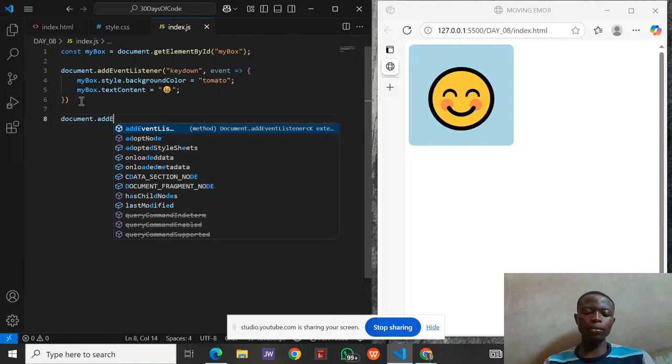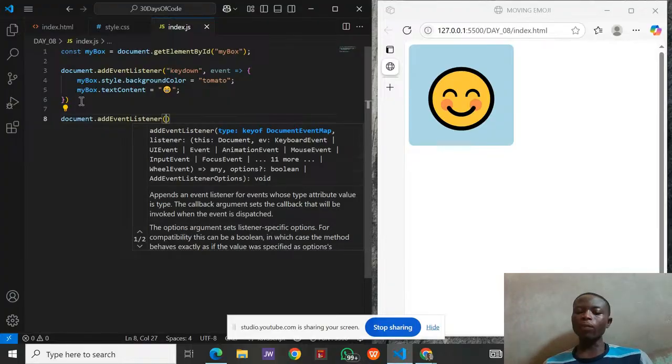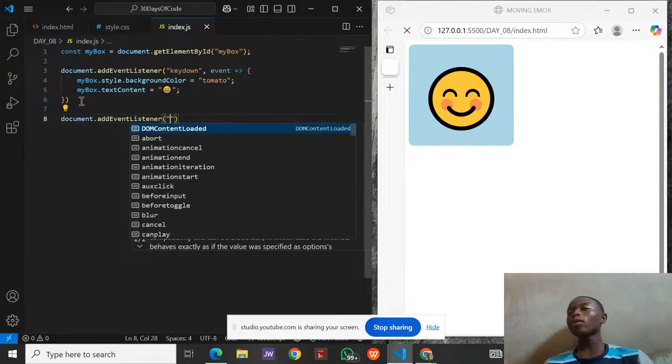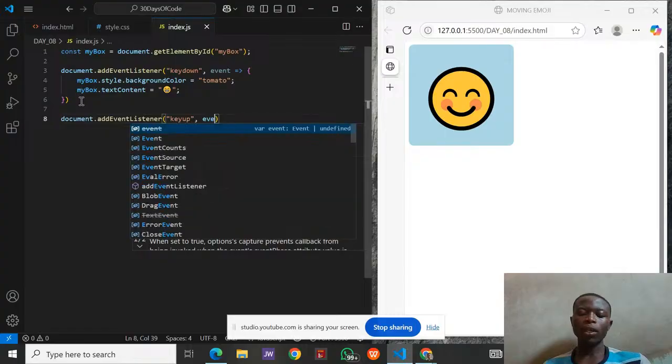So to do that, it's going to be document.addEventListener. Instead of keydown, we are now going to have keyup. Keydown is when you click down on the key, and keyup is whenever you release the key. So that will be the keyup event.